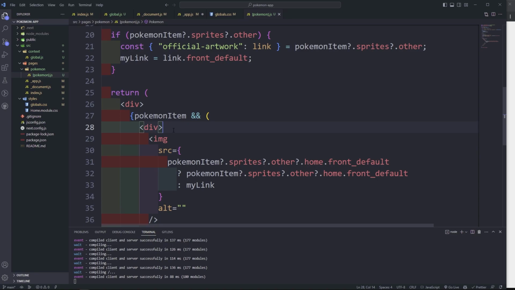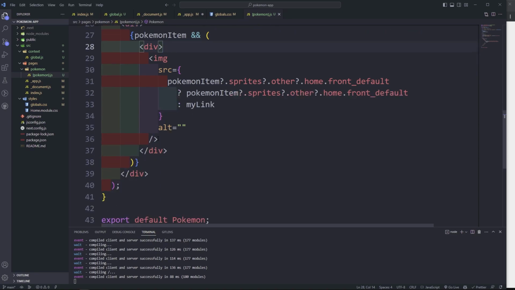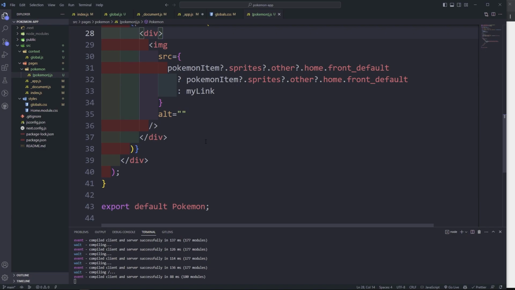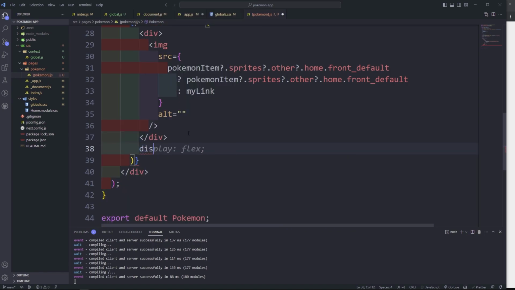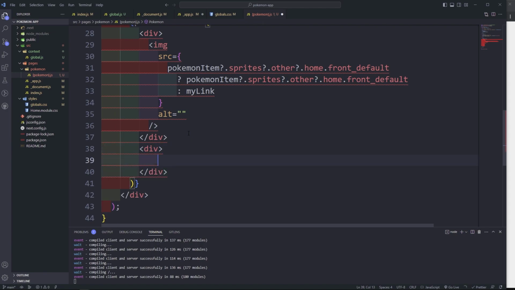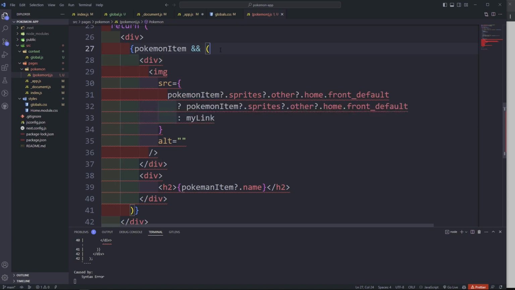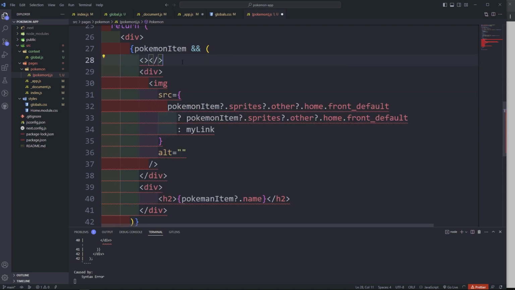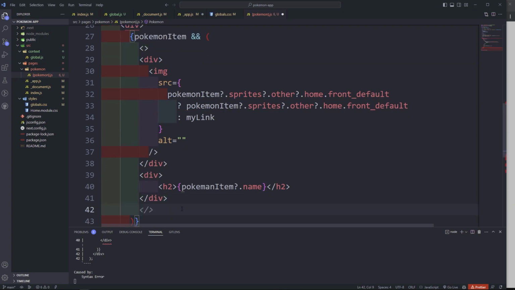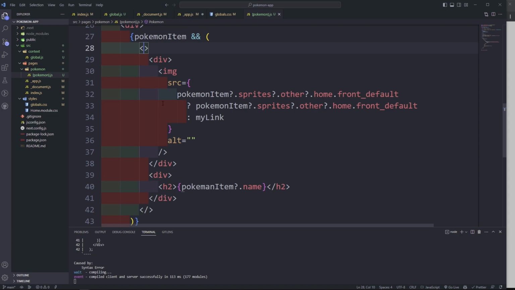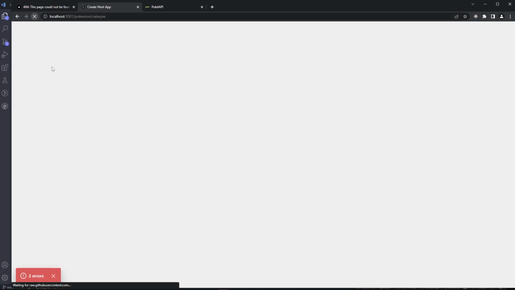So we have that. We also need to style this. So we're going to style this later. So after the image, let's do the body, another div. Oops, div. And then here we're going to have an h2, the name of the character. Why is there an error? Wait a minute. Okay, so let's wrap this in a fragment. Cut. Okay, save. Instead of wrapping it in a div, we'll wrap it inside a fragment. So now we have the body. In the body, we're going to have the name, Pokemon item, and then the name of that Pokemon.